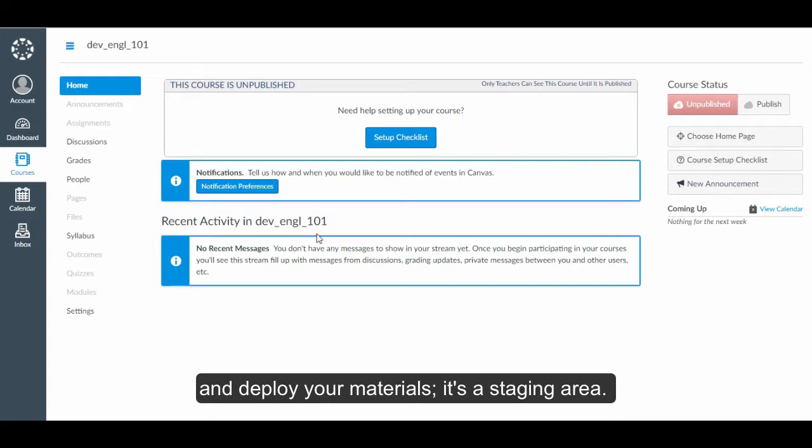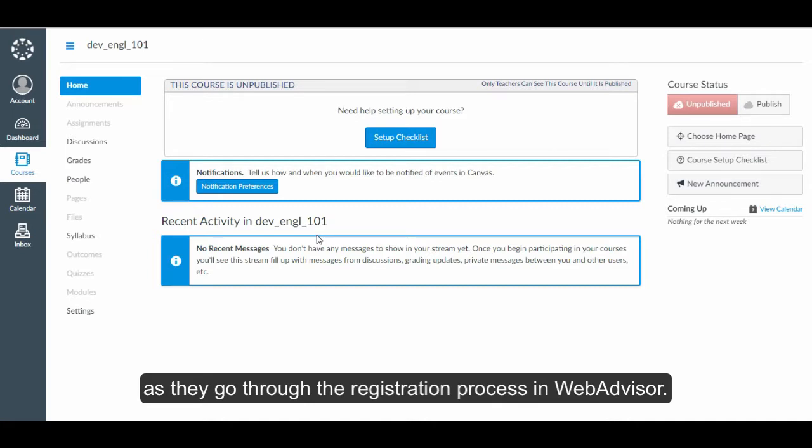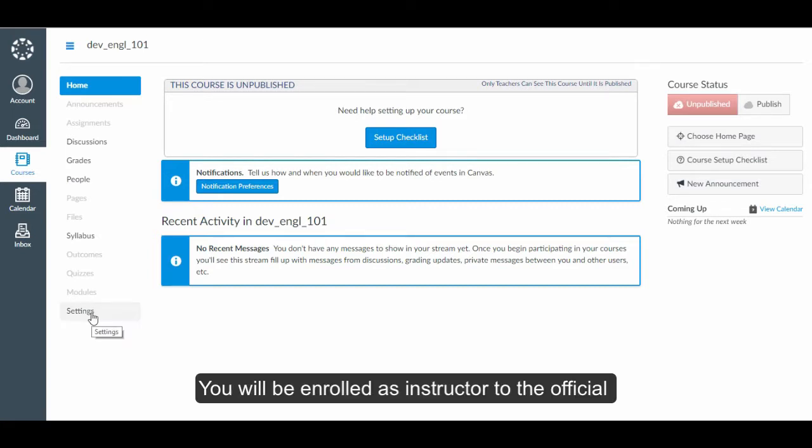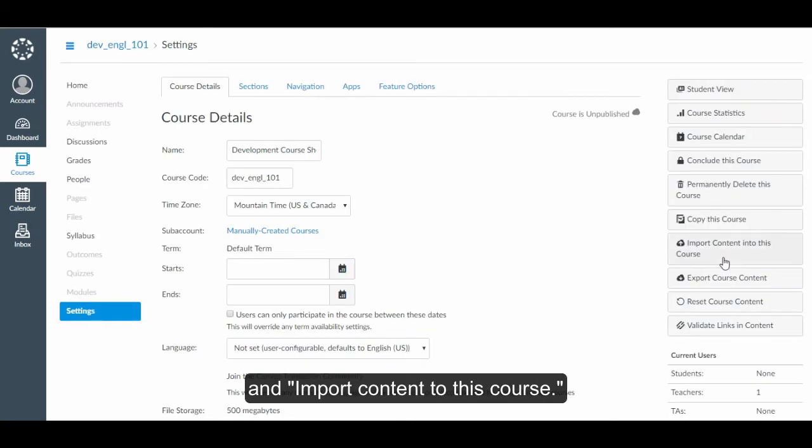It's a staging area. When the time comes for Southwestern College to create the official course shells, the shells into which students will be enrolled as they go through the registration process and Web Advisor, you will be enrolled as instructor to the official course shell. And in that course shell, you will want to head to Settings and import content to this course.